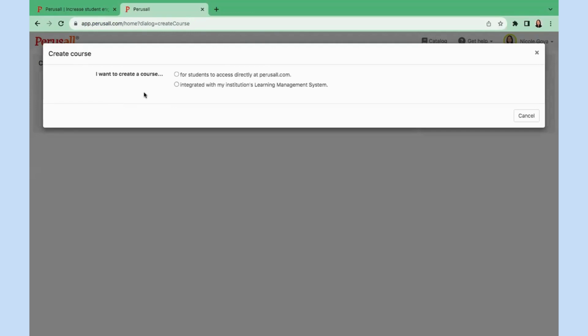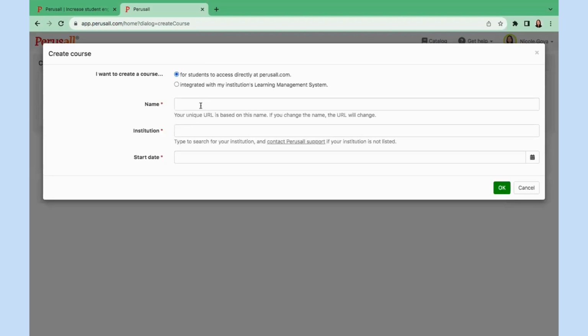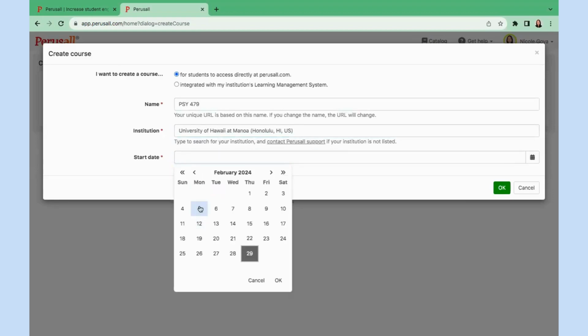The reason why you want to do this, it's easier for students to log in. They only need to log into the LMS and not Perusall. For you, the gradebook is directly connected, so assignments are graded for you. We're going to just select direct access to Perusall for now. Make sure that the name of the Perusall course is the same as the name of the course you're teaching. Look for institution UH Manoa, and the start date should be the beginning of the semester in which you're teaching.